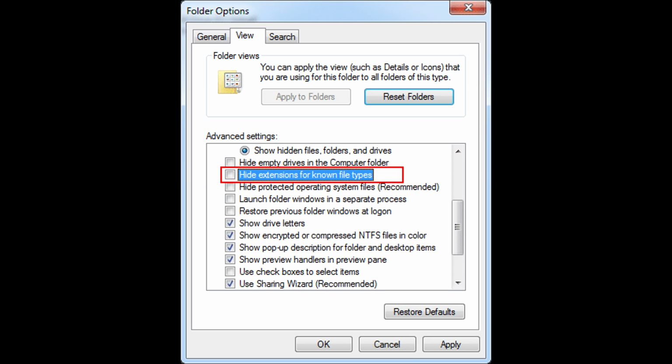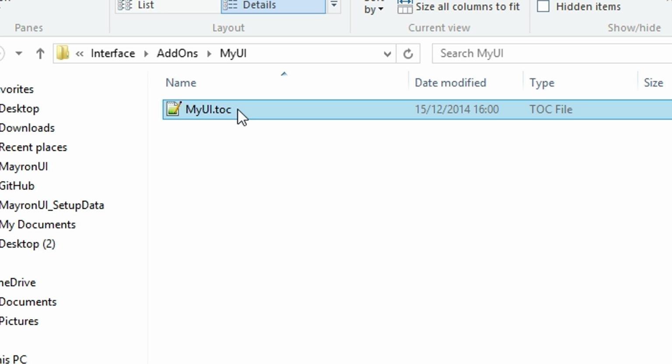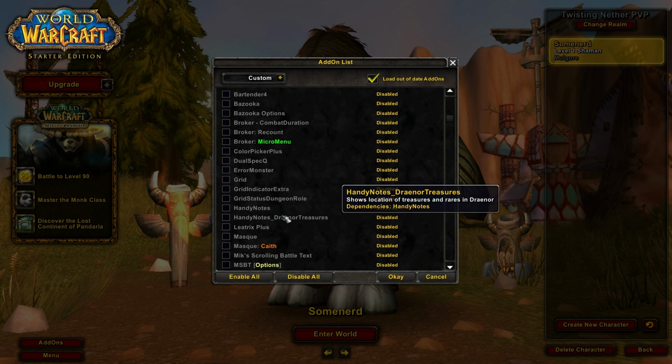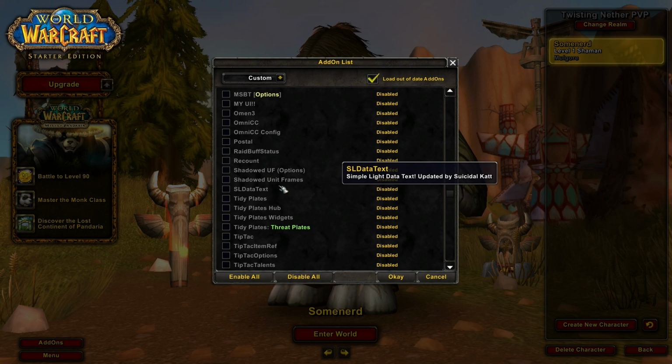And then you tick that and just press Apply and then you should have it. But make sure that's ticked and that you can see this. The TOC file is basically what registers the add-on to World of Warcraft, to the game client, so that way you can see it in the add-ons list.